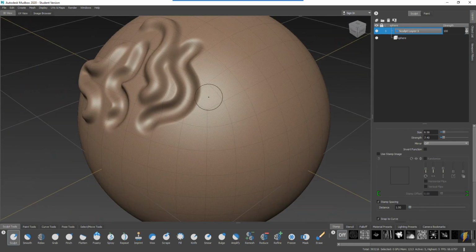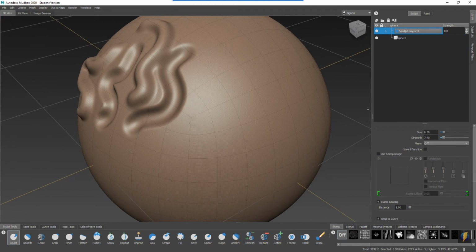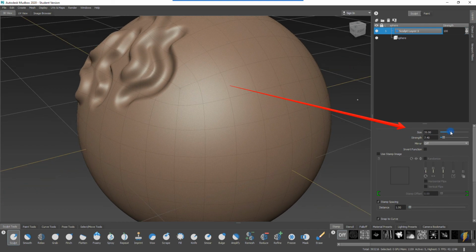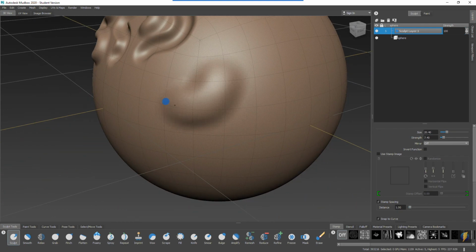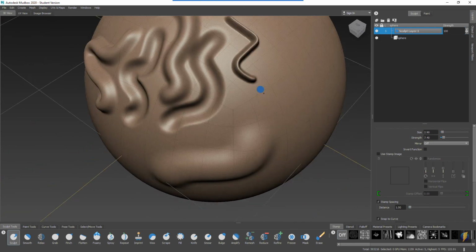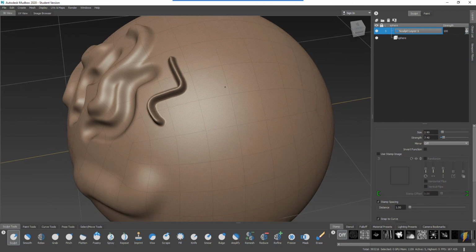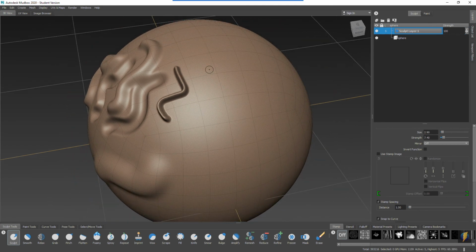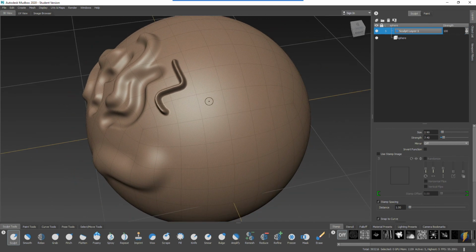You also learned that you can change the size of your brush here. I can make it larger or smaller. In addition, I can use the B key on my keyboard to get the same effect. I hold down the B key, use the left mouse button, and I can interactively adjust the size of my brush.